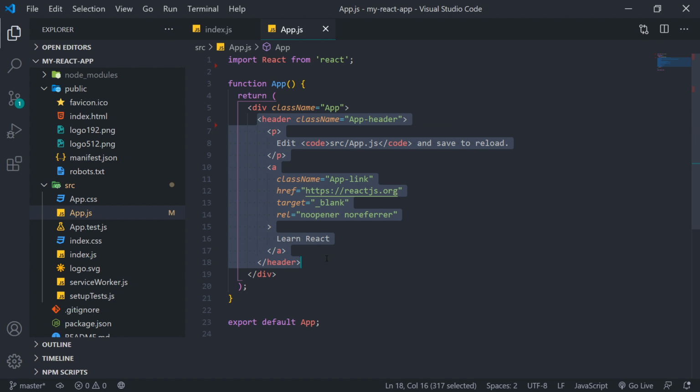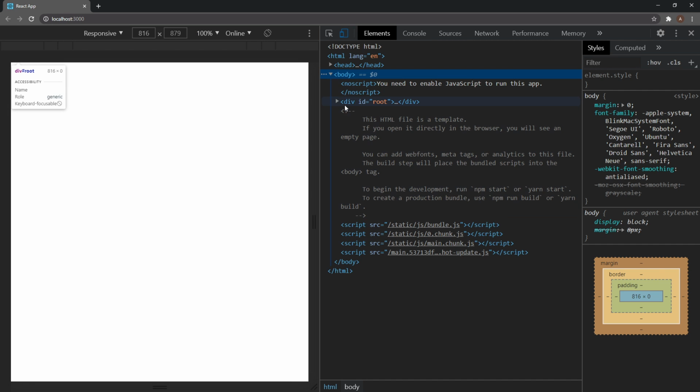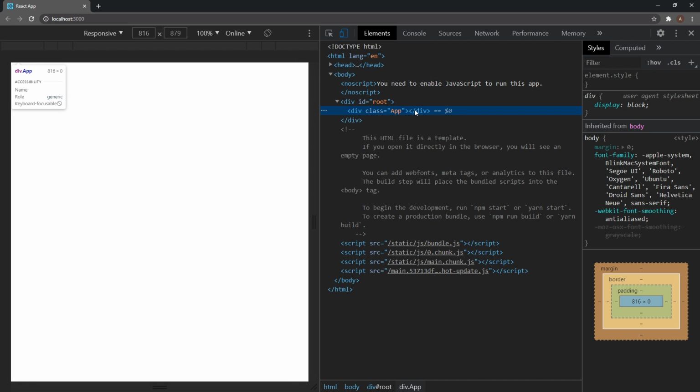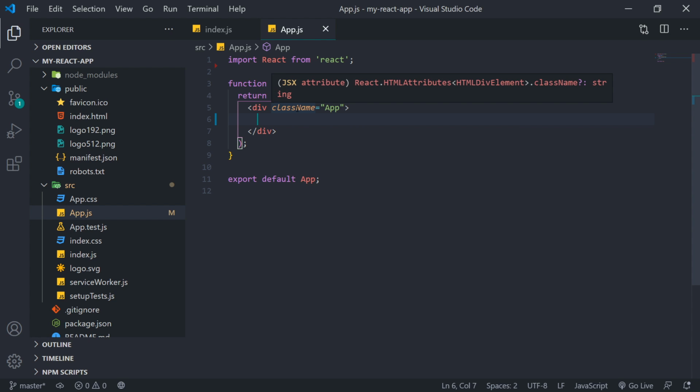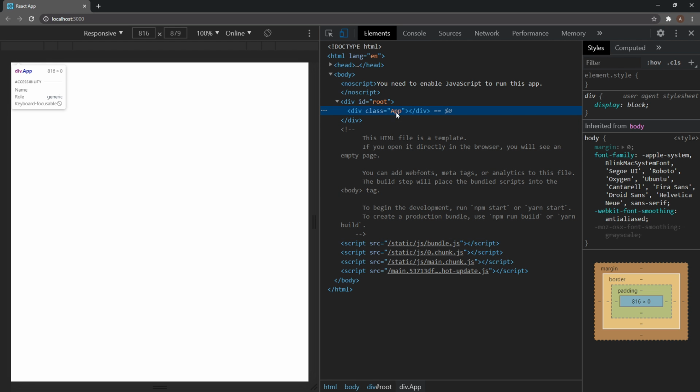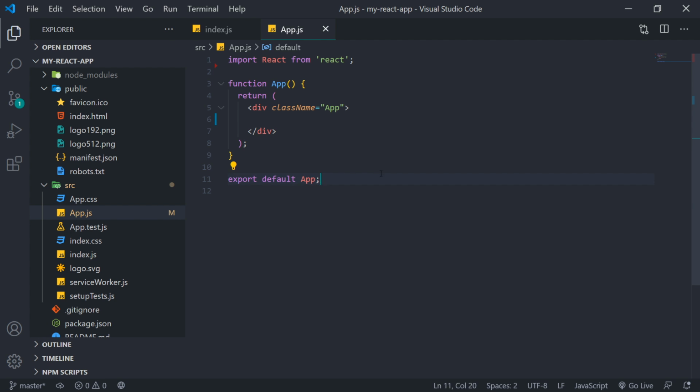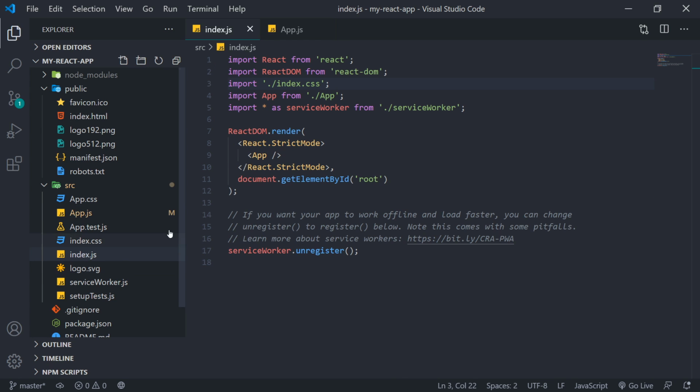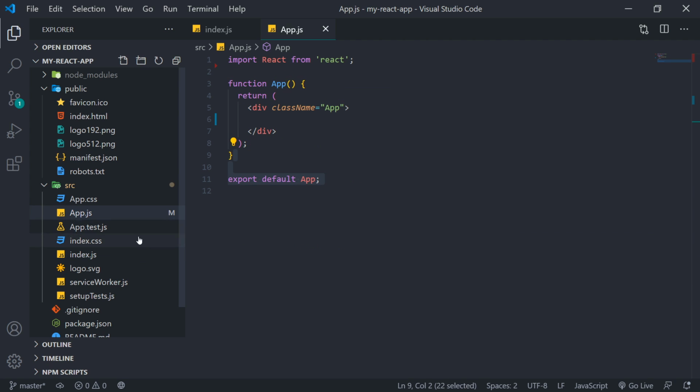If I were to delete all this and expand it, you can see we have a div class. Remember, in JSX, the class is className. Over here, we have the class of app, and it's an empty div. There's nothing in here. And then on line 11, we are exporting the app. This is pretty straightforward. You're exporting it so that you can import it in index.js, or wherever you want, and then you can reuse it over and over again.